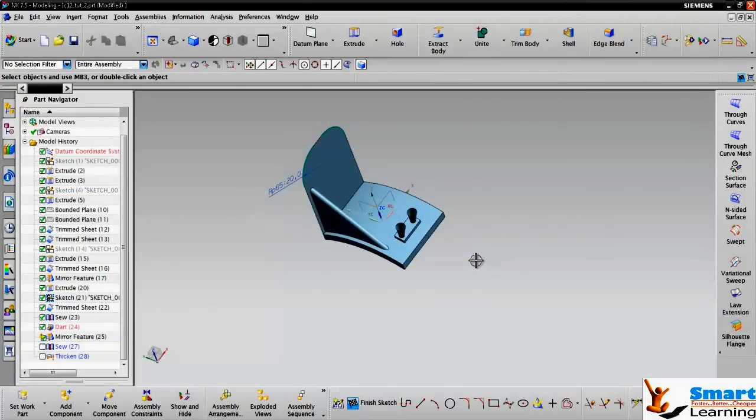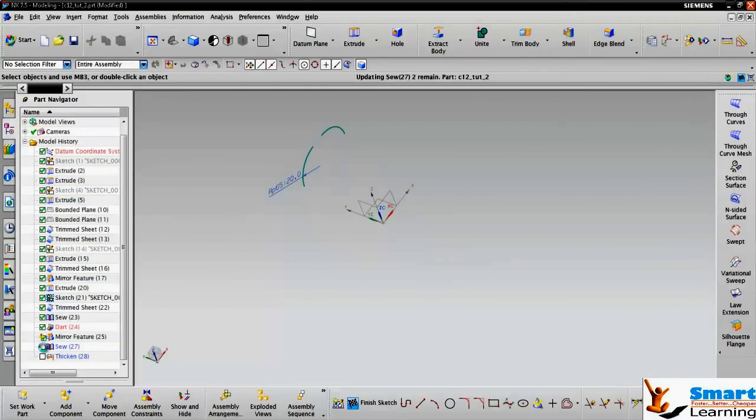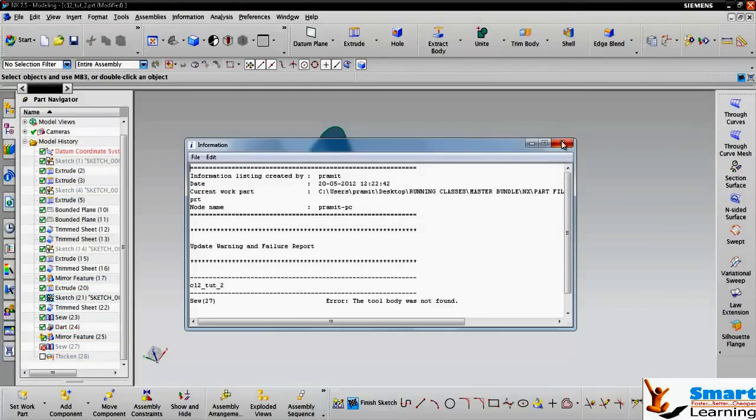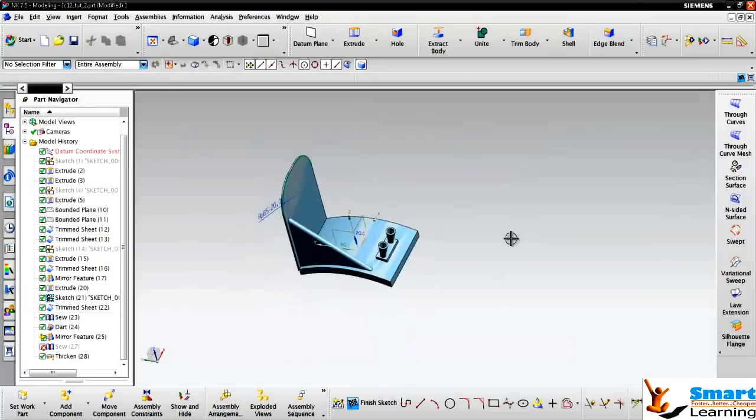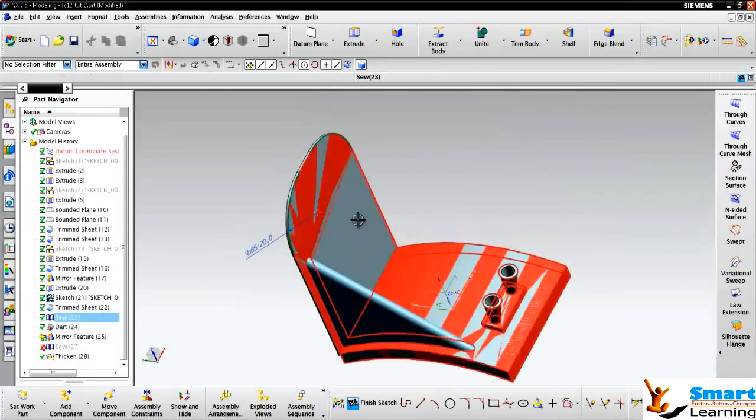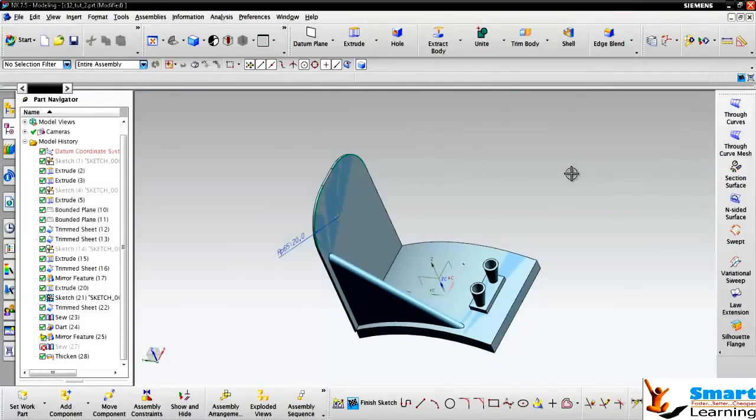This is the plane which we have to create. Then we sew this and finally apply the thickness to this whole element. So these are the primary steps which you have to follow to create this project, and you can directly get the trim option, bounding plane and dart, and finally you mirror and thicken it.